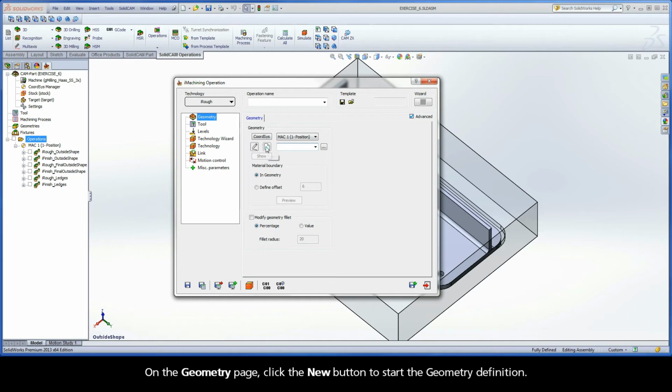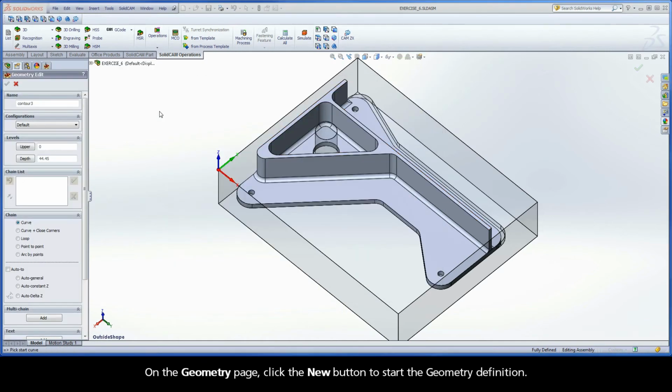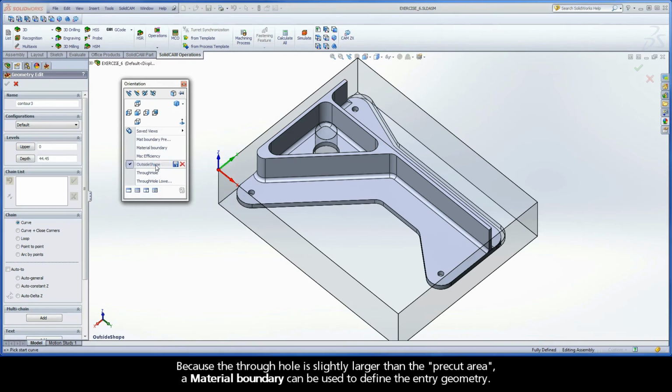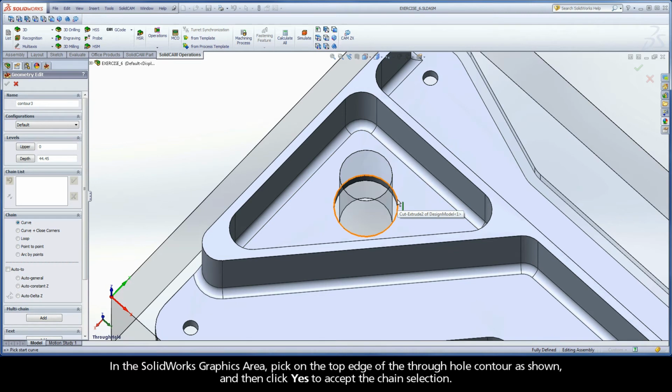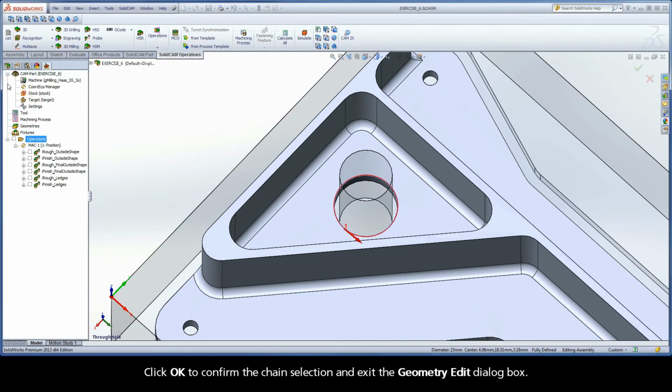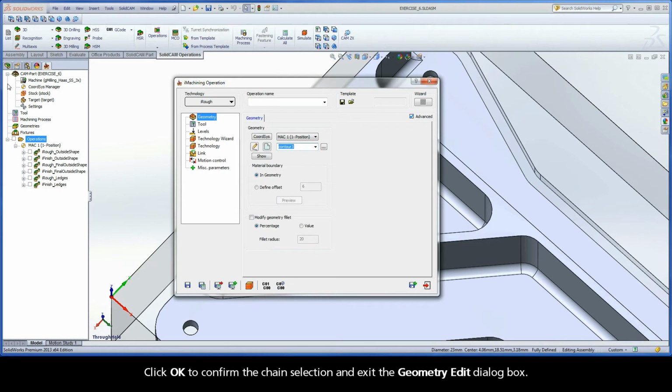On the Geometry page, click the New button to start the geometry definition. Because the through-hole is slightly larger than the pre-cut area, a material boundary can be used to define the entry geometry. In the SolidWorks graphics area, pick on the top edge of the through-hole contour as shown, and then click Yes to accept the chain selection. Click OK to confirm the chain selection and exit the Geometry Edit dialog box.